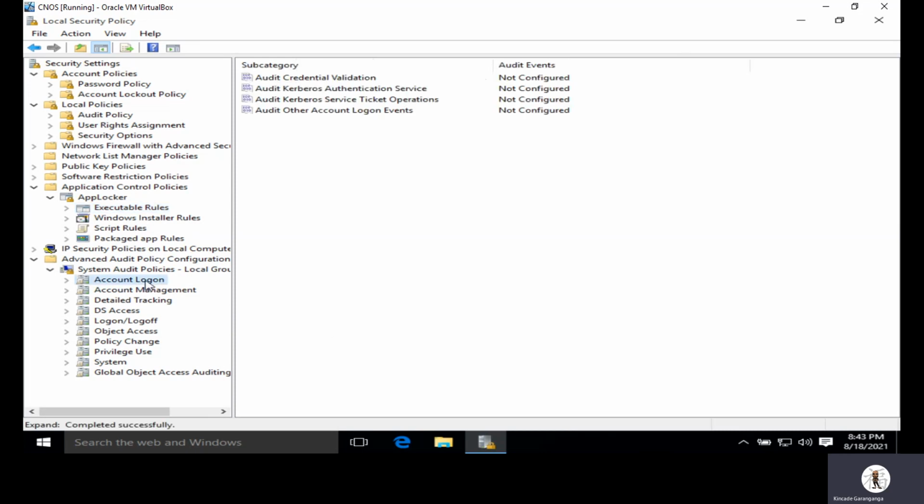So with your account logon, this is just tracking when users are authenticated by the actual computer. Account management is looking at tracking when users and groups are created.